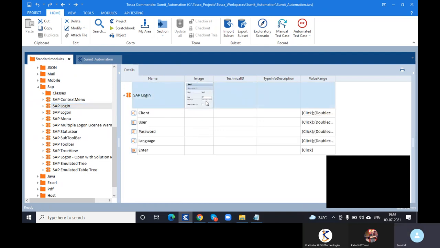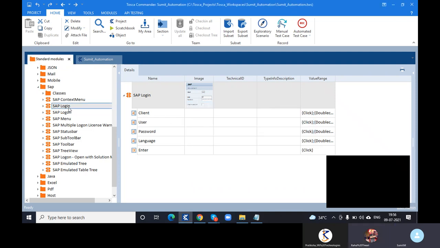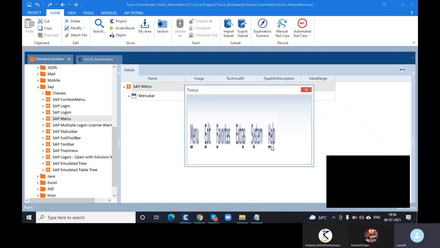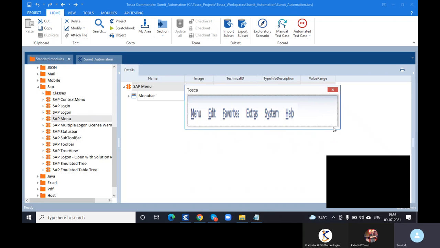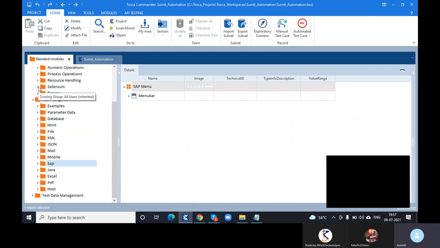No matter what the SAP application is, it looks like this only, right? Correct. So instead of scanning it on your own, you can use these standard modules for SAP, for login, for logon, for menu options. This is the common menu bar: menu, edit, favorites, extras, system and help. Whatever is common, Tosca already includes in the package.